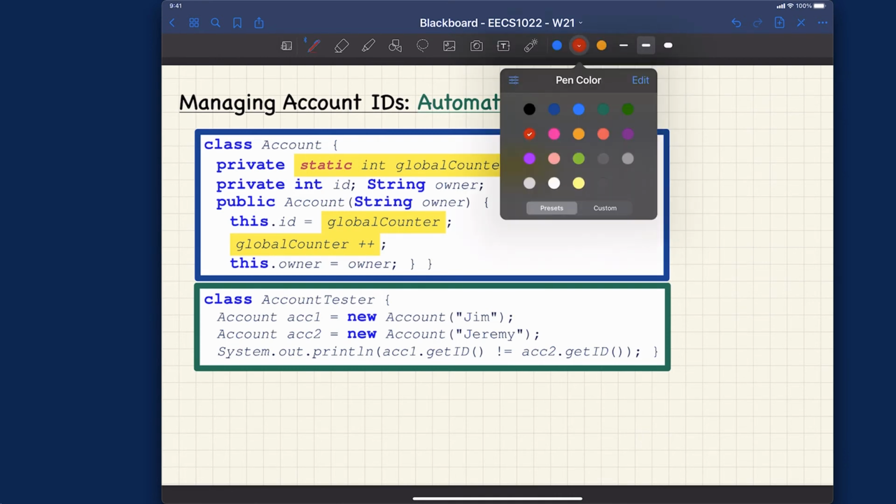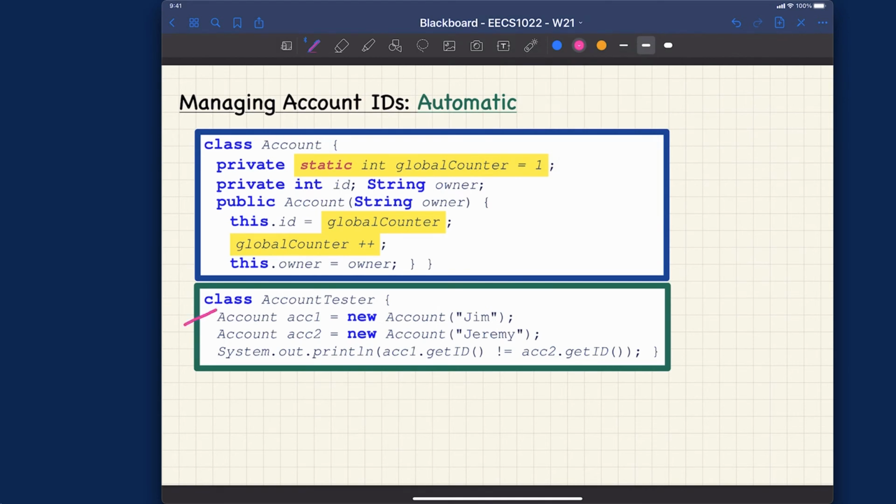To begin with, even before I execute the first line to create the first EECS1022, even before that, I should have the global counter already initialized, which I showed to you in Eclipse already, right? So it's going to be the global counter, and I'm just going to say GC for short. The initial value will just be 1 over here. Then I'm going to execute the first line, creating EECS1022, and the owner will just be Jim. Let's now execute the constructor over here.